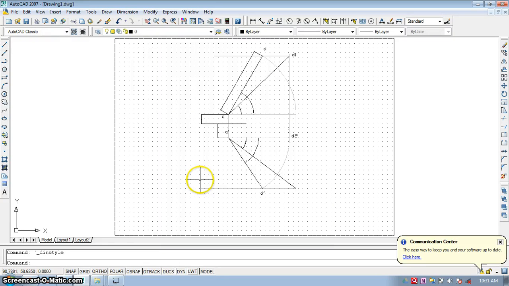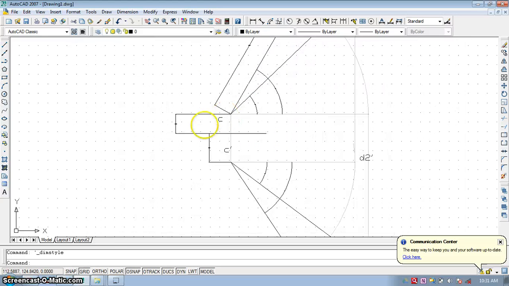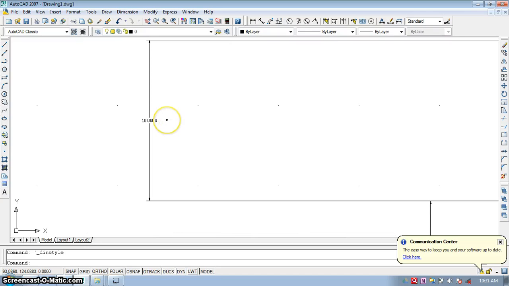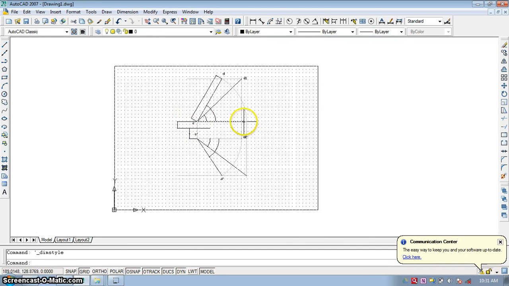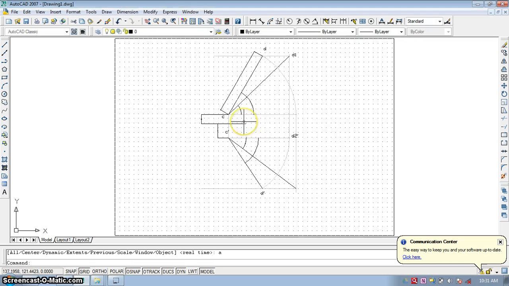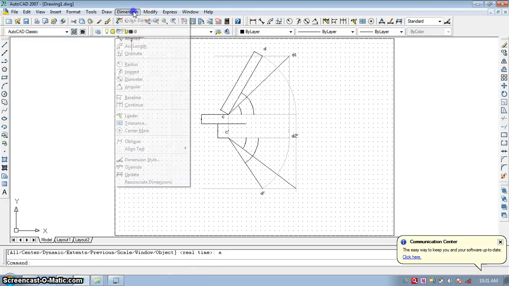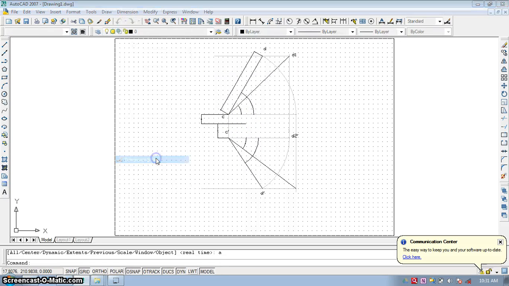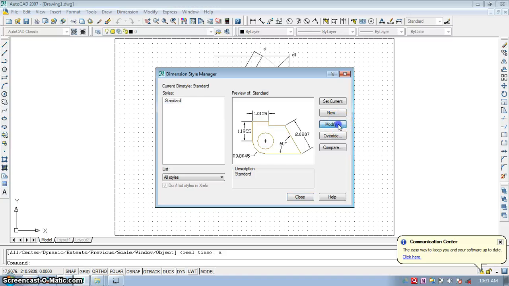Hello everyone, in this video we are going to learn how to set the dimension settings in AutoCAD. If you see in this drawing, dimensions are given, but they are not set properly. To set the dimensions, you are supposed to go into Dimension, then Dimension Style, and go into Modify.